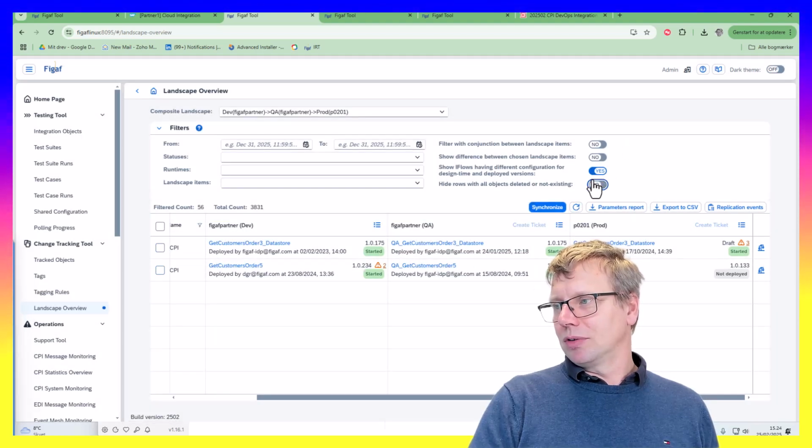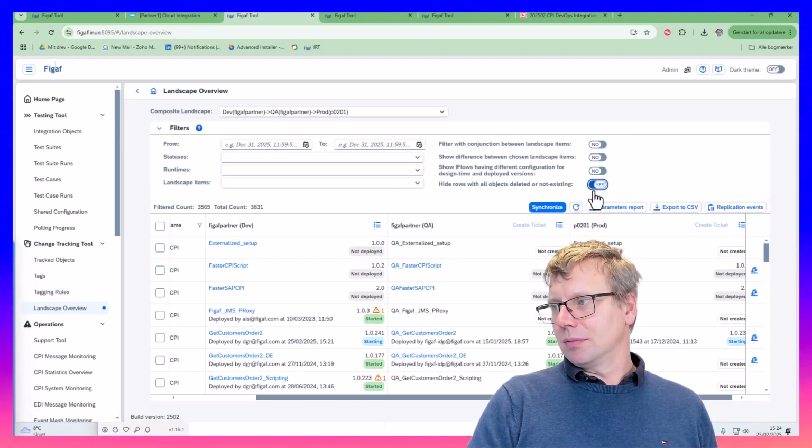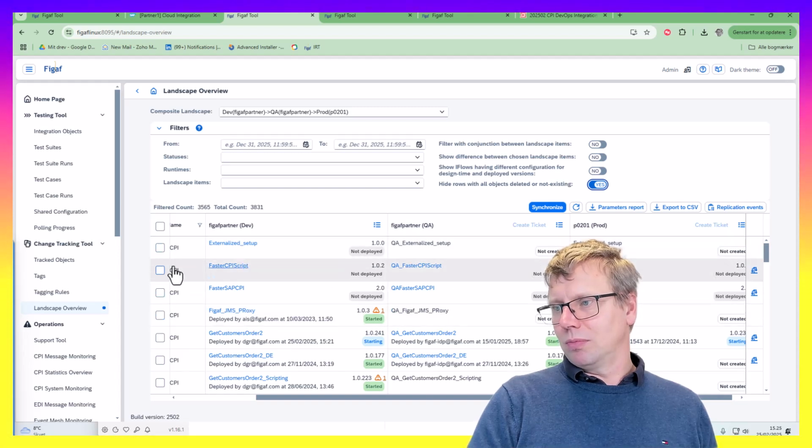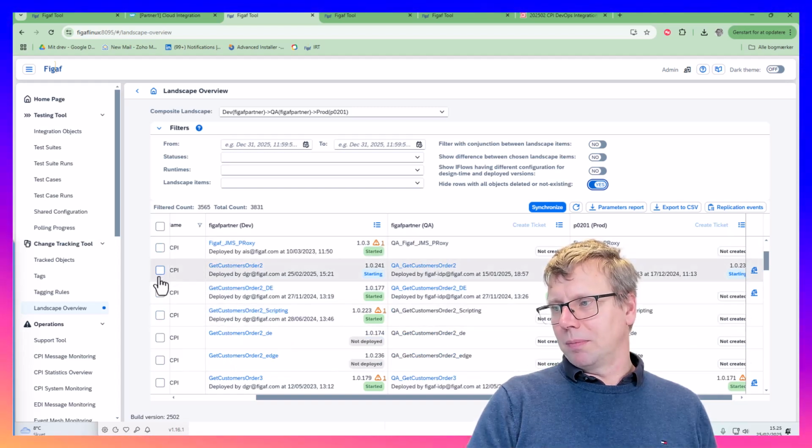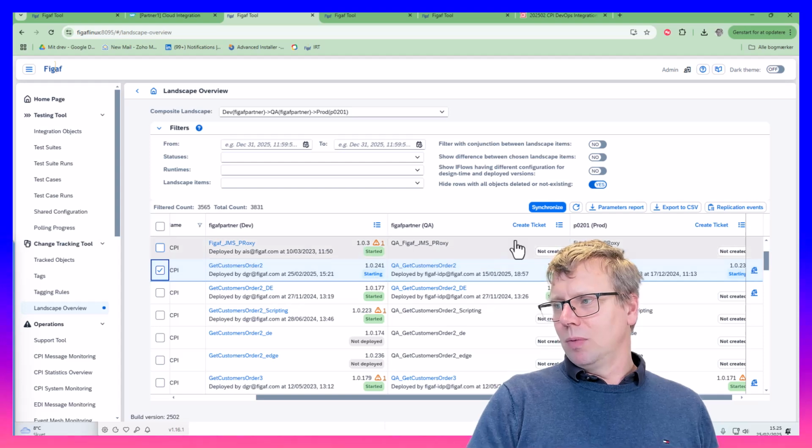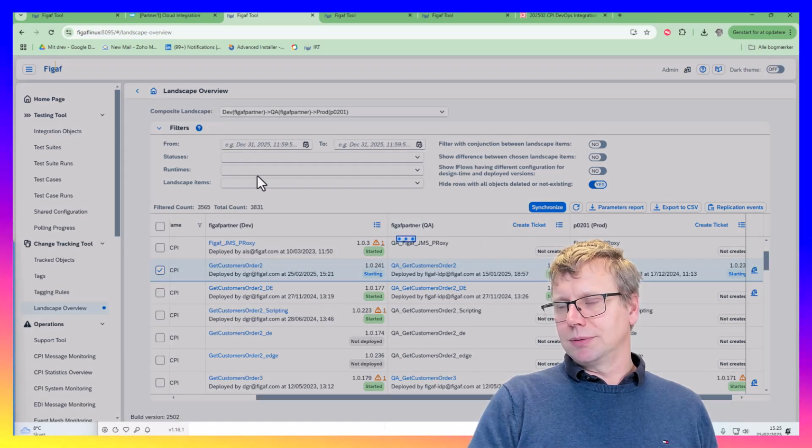Okay. That was dumb. Okay, so we're now just looking for one package. We can go in here. We can create a ticket for the transport.